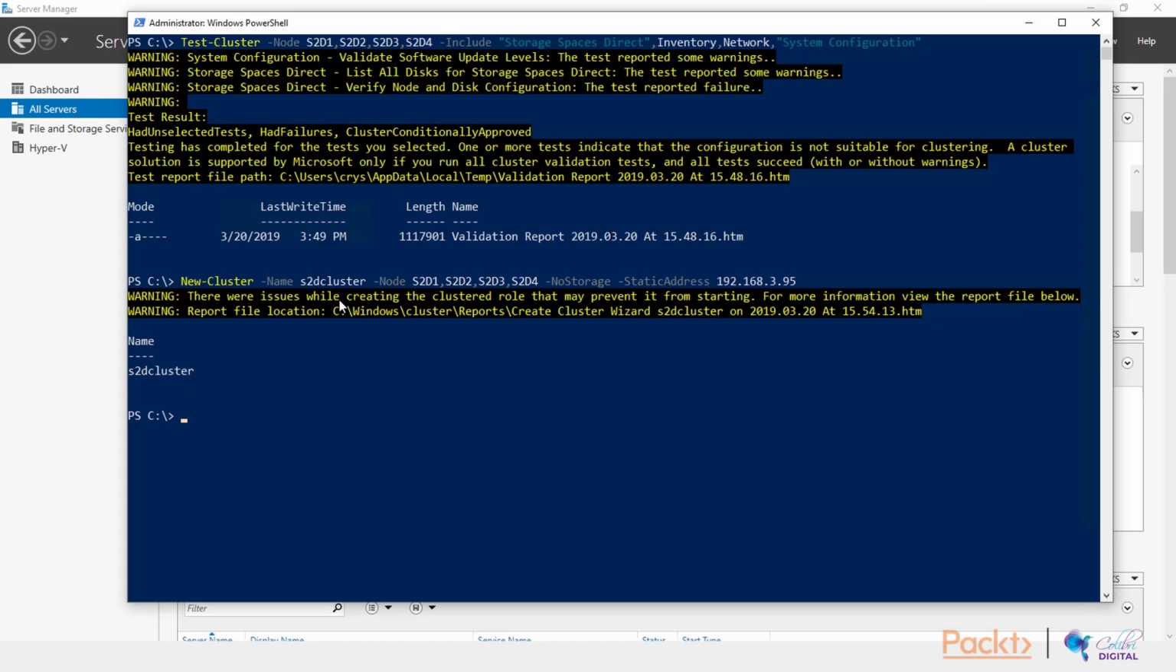And as we know from the previous section, we can basically create a cluster, but this cluster is not yet configured or up for hosting roles on it. This warning message actually is about the quorum of the cluster because we have not specified or configured any quorum for this particular cluster. So the next step in our process will be to configure the quorum.